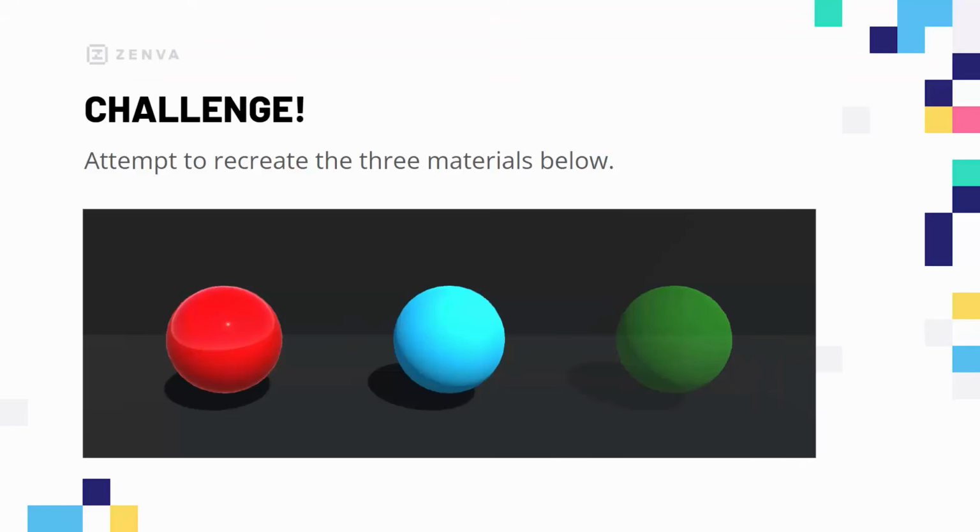Okay, so as a bit of a challenge, I want you to complete these 3 materials that you can see on screen, okay? We have a reflective red material, we have a very rough blue material, and then we have a transparent green material. So yeah, have a go at that challenge, and I'll be right back to see how you've done.